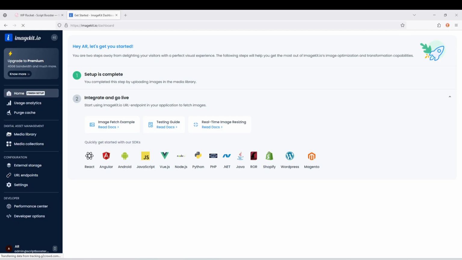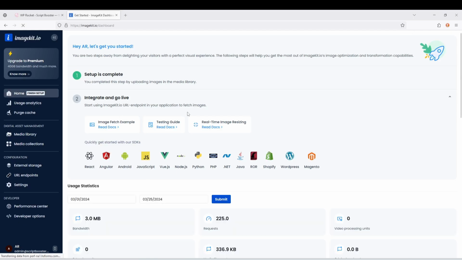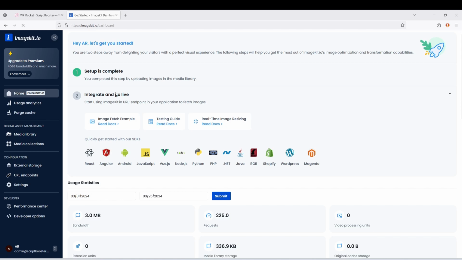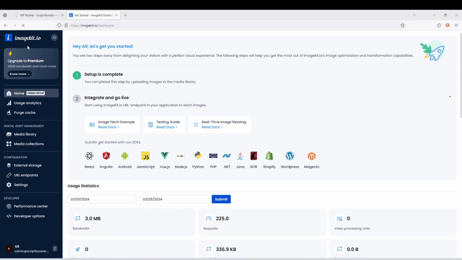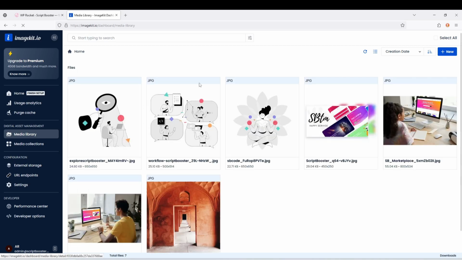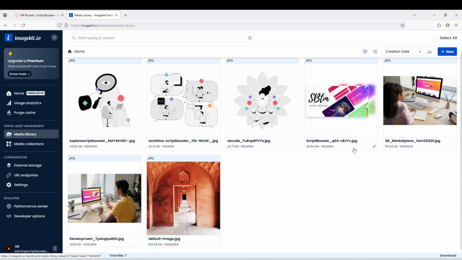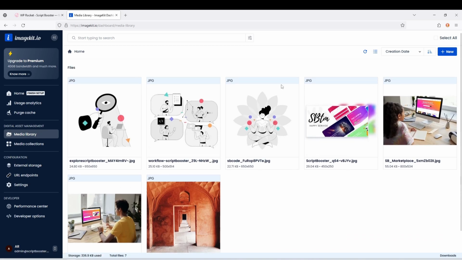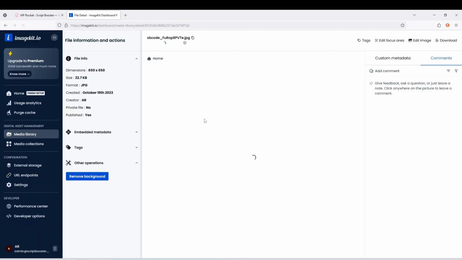Let me log in from here. If you can see, I am using the free plan. Once you are logged into ImageKit, you will go to the media library and upload the images which are mostly on the home page, something like that. You can see I'm mostly using JPEG, and you will upload them, and then you will get the link for the images.